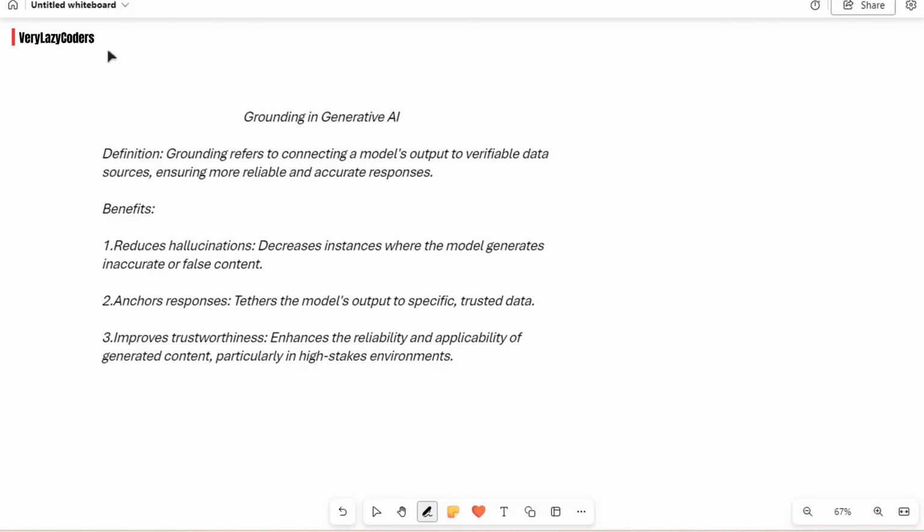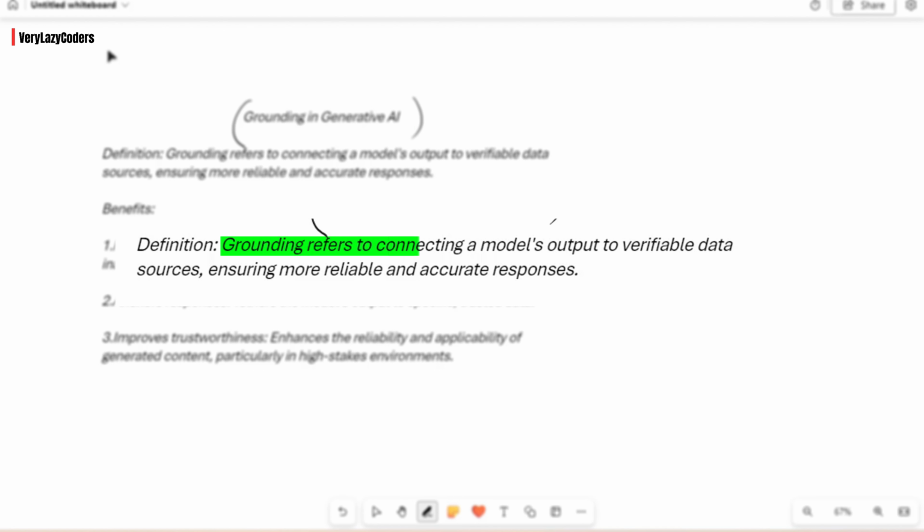Okay, in this particular chapter, we'll be talking about the concept of grounding in generative AI. Now, what is the definition of grounding? Grounding refers to connecting a model's output to a verifiable data source, ensuring more reliable and accurate responses.